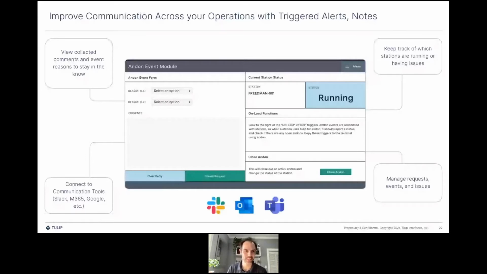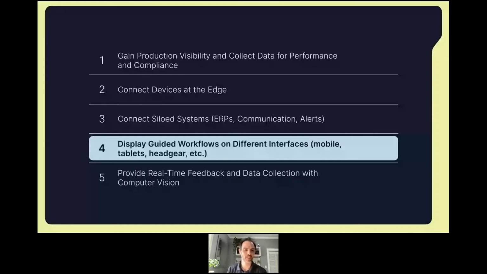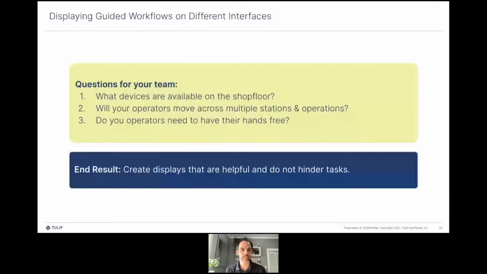Let's move on to the next step, which is going to be talking about how to display information. So we talked about collecting data, and how to display it the right way now to the operator, right? So let's talk more about the devices themselves. Let's look at what you have on the shop floor.